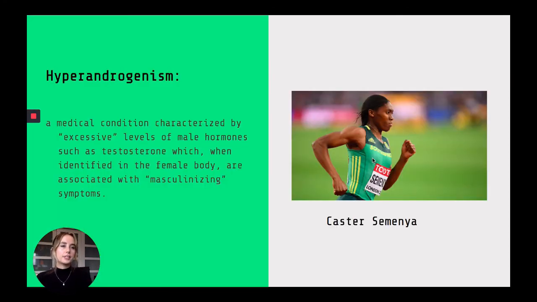So hyperandrogenism, for anyone who isn't familiar, is a medical condition characterized by excessive levels of male hormones, such as testosterone, which, when identified in the female body, are associated with masculinizing symptoms like excess body and facial hair, male pattern baldness, infertility, elevated sex drive, increased muscle mass, and absence of menstrual bleeding.